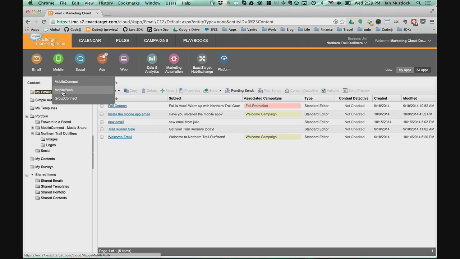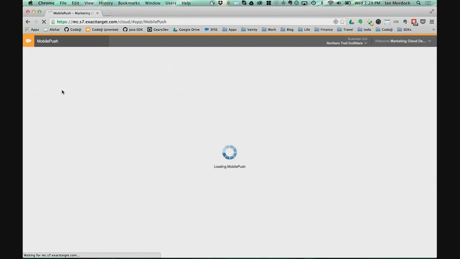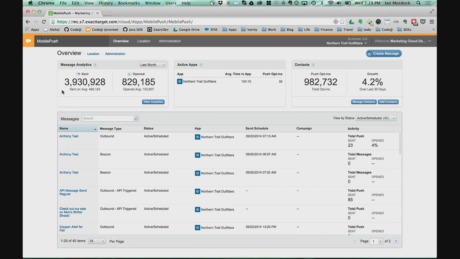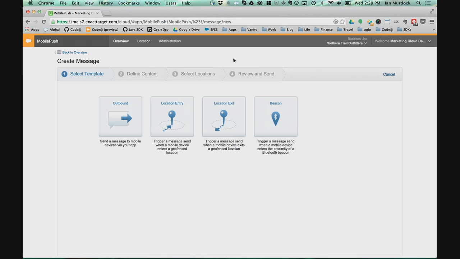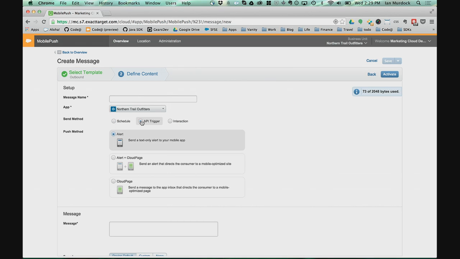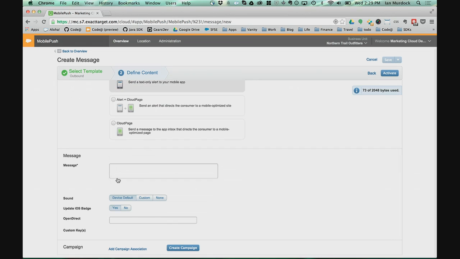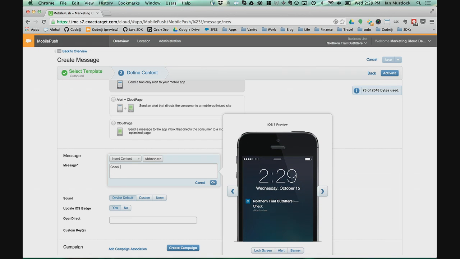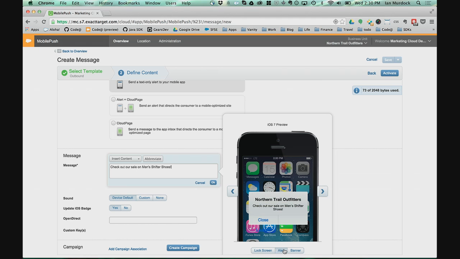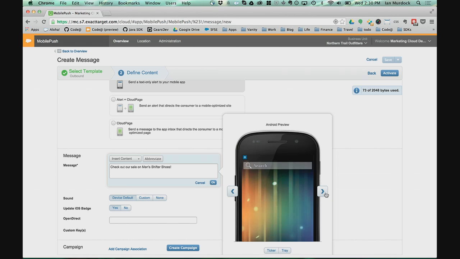Okay, so let's now go into Mobile Push, which is the marketer front end to Journey Builder for apps. And the real action in push notifications is in the SDK, of course. But let's go ahead and create our push notification. So we're going to create an outbound push notification. We're going to trigger it by an API call. And we can go ahead and build it out down here. So let's say, check out our sale on men's shifter shoes. And we've got a nice preview of what the message is going to look like across different modes and across different devices. So that's pretty nice.